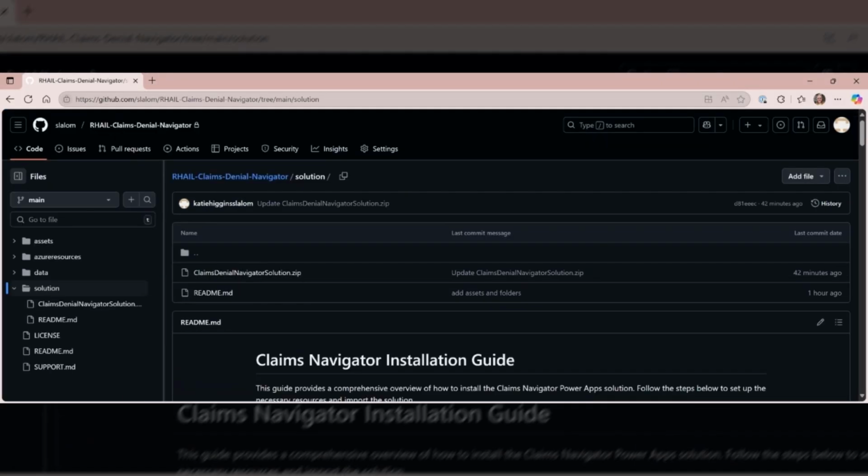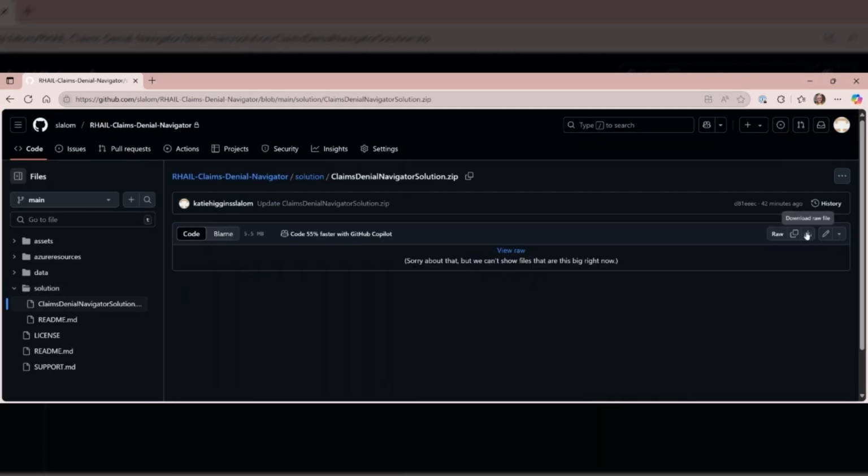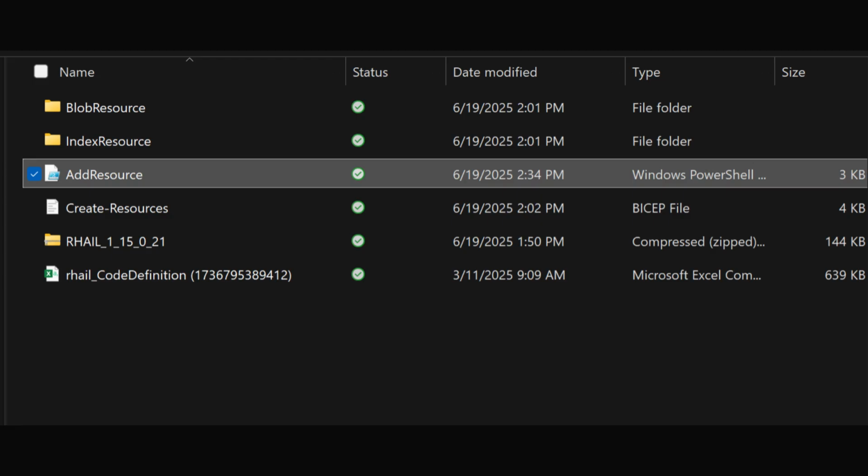First, download the zip package from GitHub and unzip the solution package. You should see all the files listed in this screenshot. Let's go over the items.